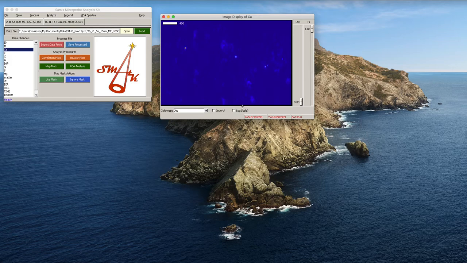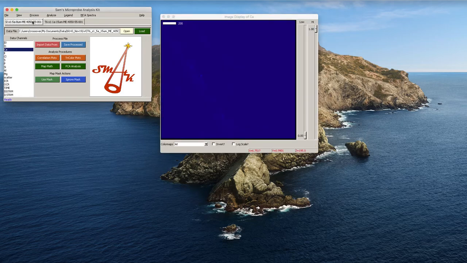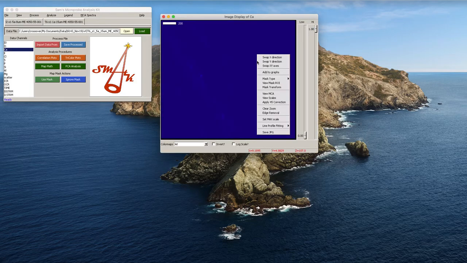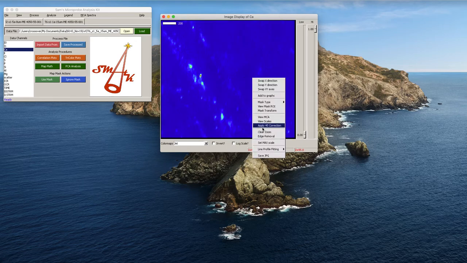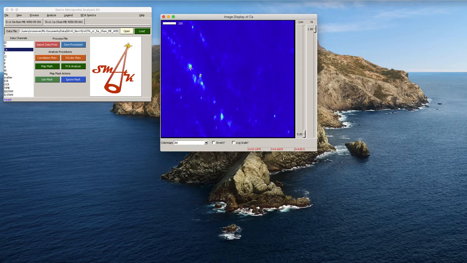When you do this, you'll see that the image will automatically rescale, or the contrast in the image will automatically rescale. That was a little bit hard to see for this image, but if we go over to the next tab and then do that again, you can see that we definitely had a bad line of pixels, because now that we've removed them, all of these calcium particles really pop out at us.